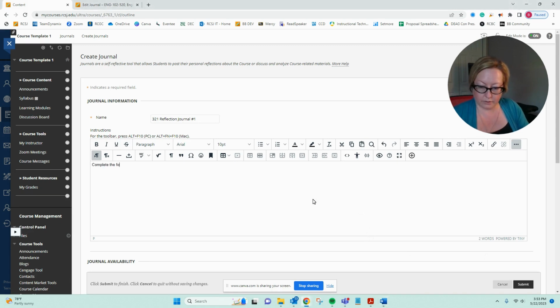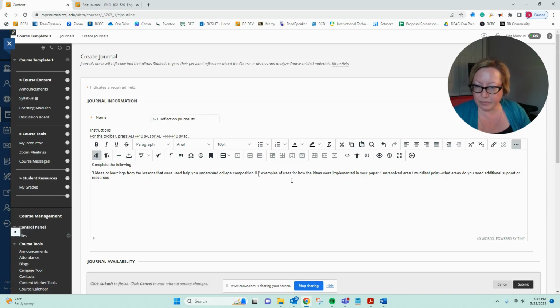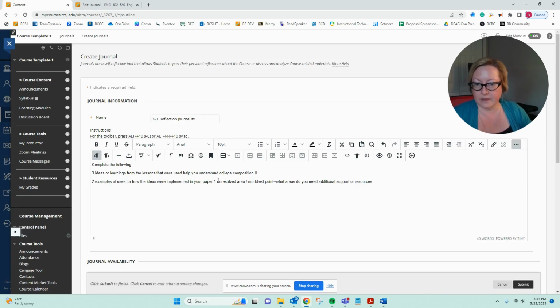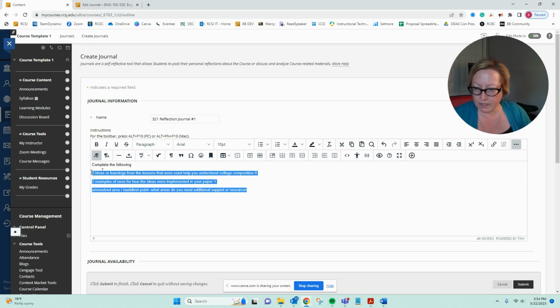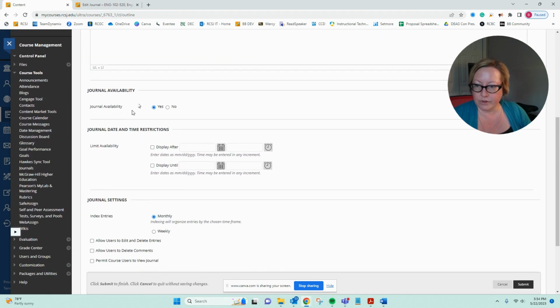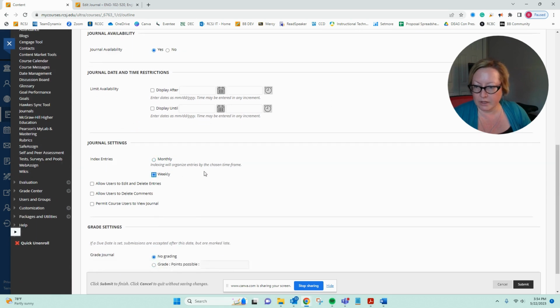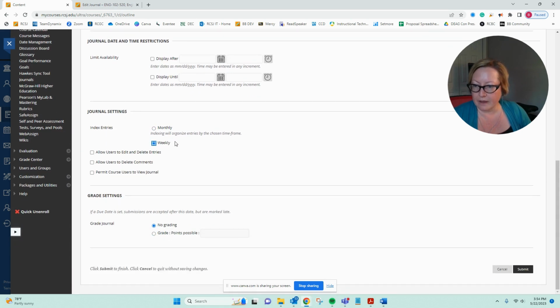You may want to be a little more detailed than this, but this way we get things in there for demonstration purposes. All right, I'm going to add some bullet points because I like bullet points. All right, journal availability. Yes, we would put availability if we need to. I usually click off monthly, or weekly, excuse me, and then grading.